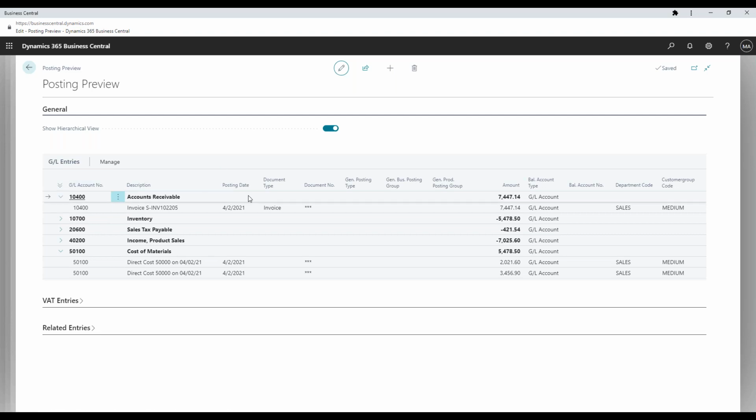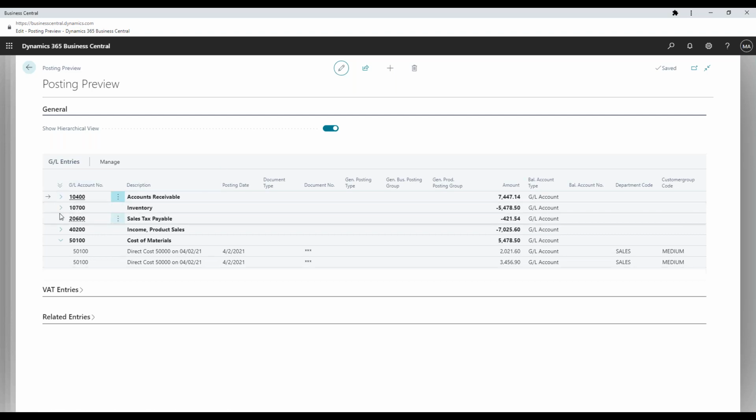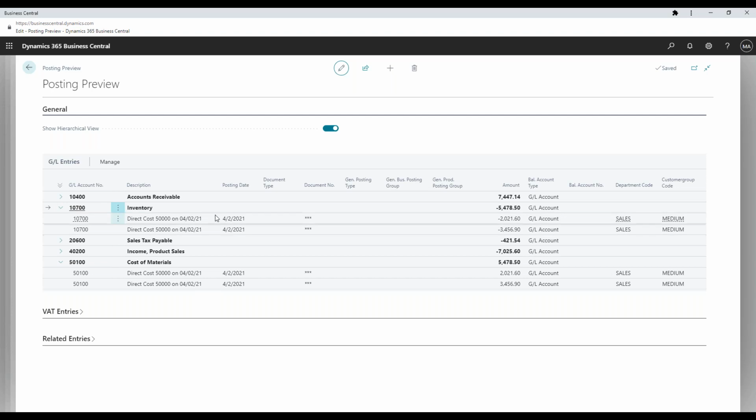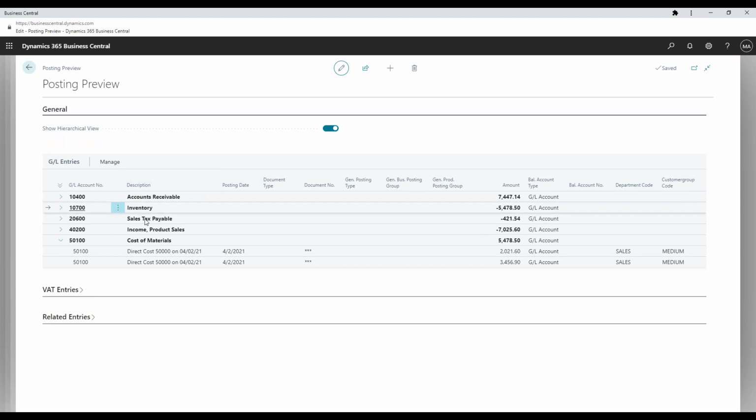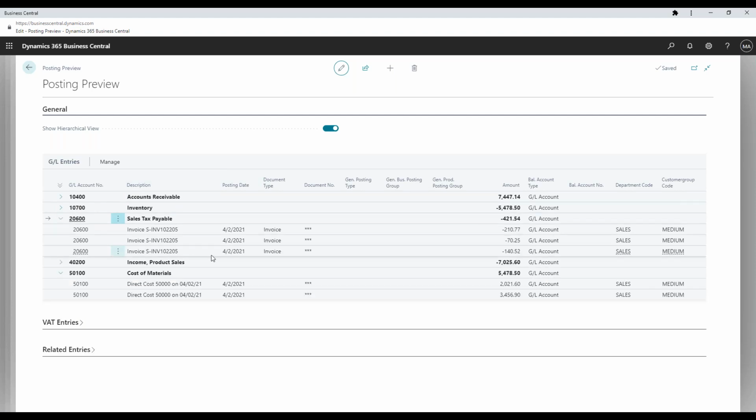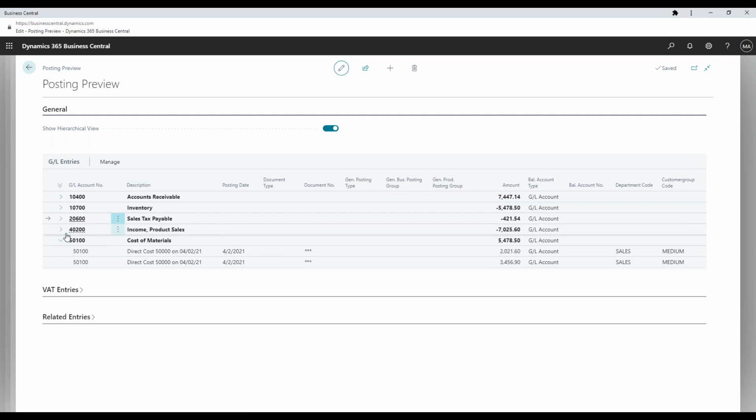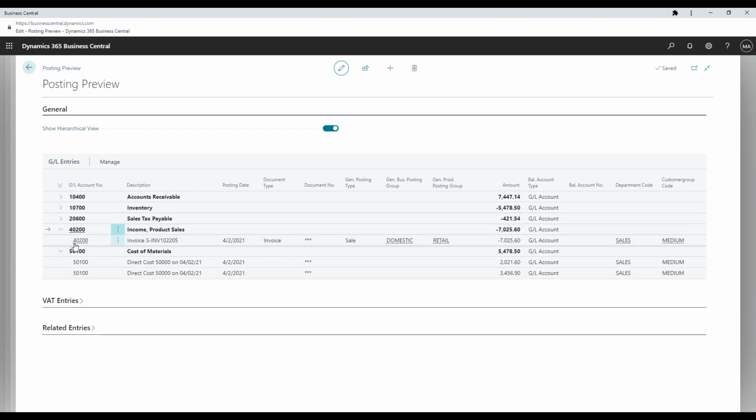So you can see for accounts receivable, it's hitting every single GL account. So you're not bombarded with a bunch of different lines of GLs for GL accounts. You can open and inspect, preview each section. So that's a nice feature for cleaning things up and making the posting preview easier to digest.